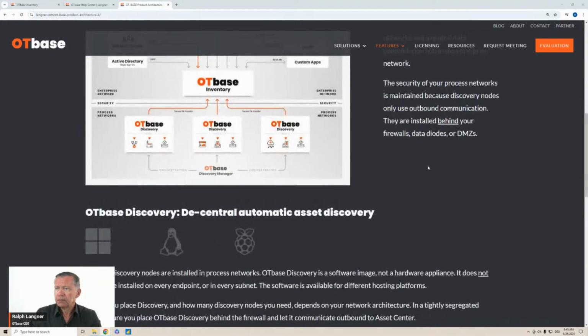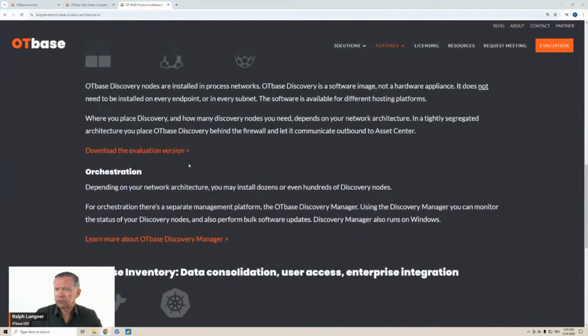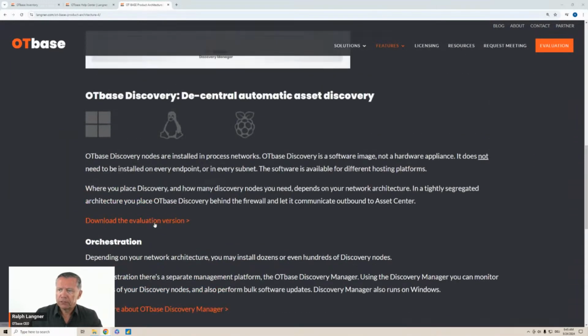And so if you go further down on that web page that I pointed out, you will see additional details. You can download the evaluation version of OTbase Discovery for free. Just download it from our website and check it out. And this will make a clear point that you have been lied to when it comes to active discovery. Check it out in your test network. You will see everything continues to run just fine.